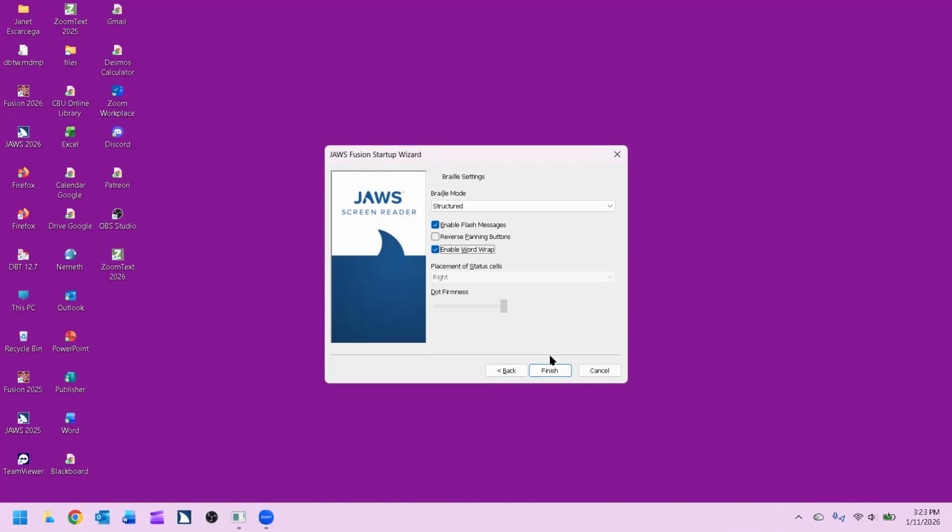So with word wrap on, what it does is that it will just cut the word and it will just place it all together in the next line if it doesn't fit in the 40 cell that you have currently on. So again, highly recommend you keep this option on. And after that, we are done. So you want to tab until you find finish. Back button. Finish button. All right, you'll press enter and it will set that up for you.